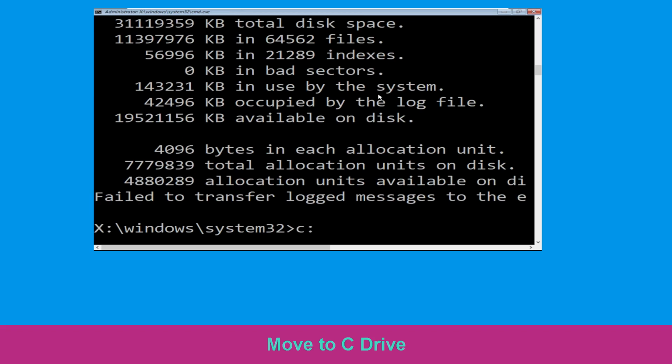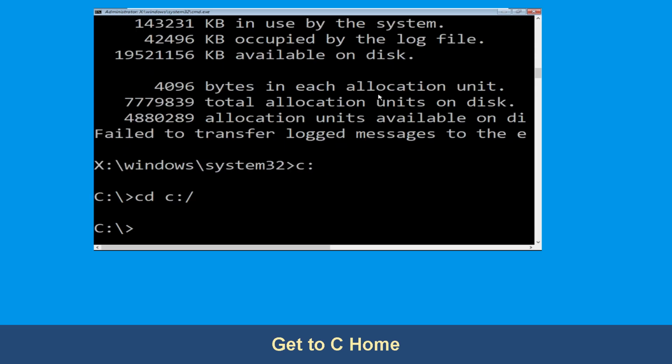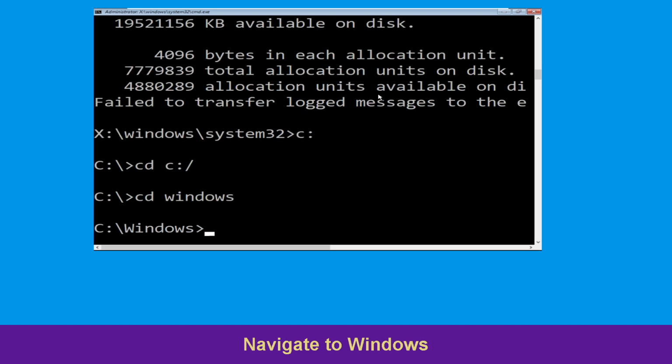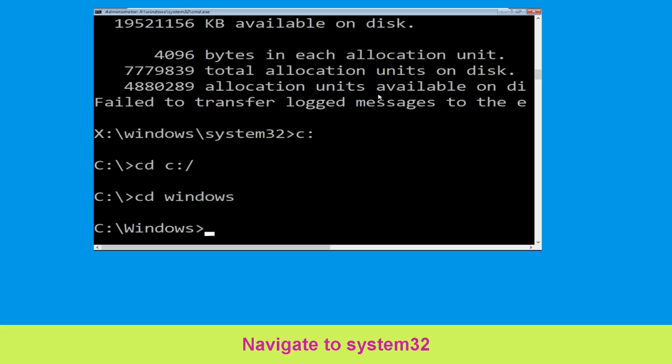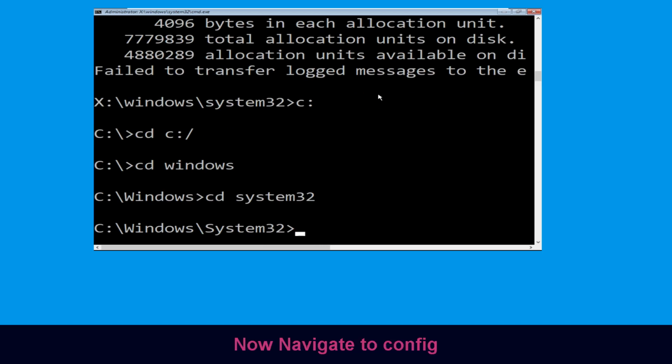Type C: and hit enter to execute the command. Now type cd C:\ and hit enter to execute the command. Type in cd Windows and press enter. Then type cd system32 and hit enter to execute the command.